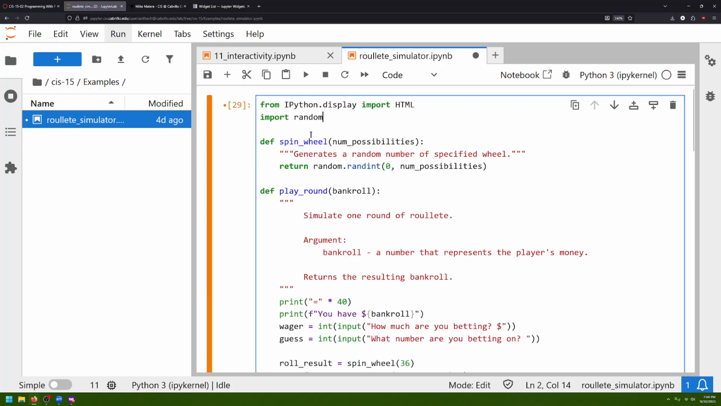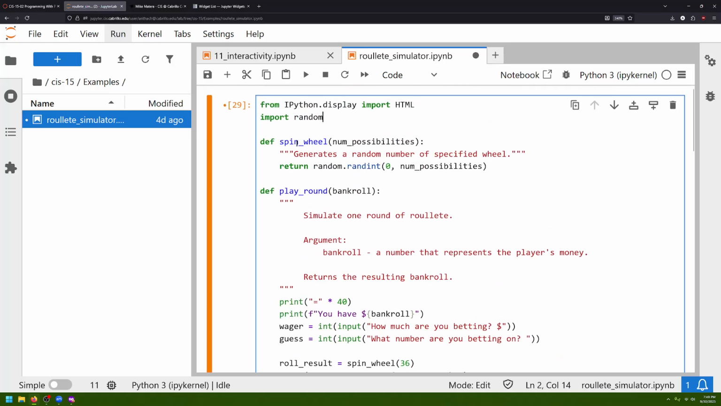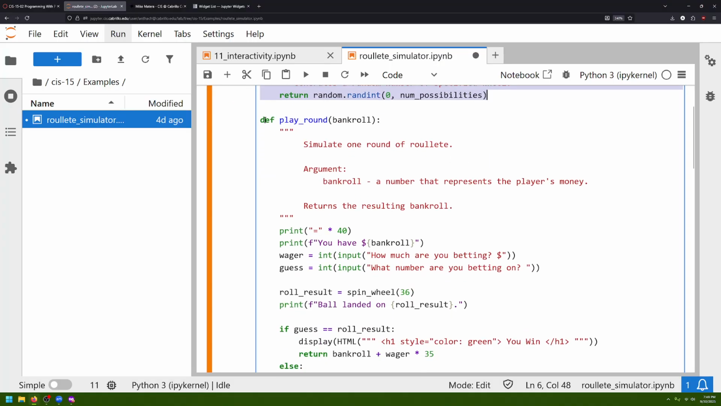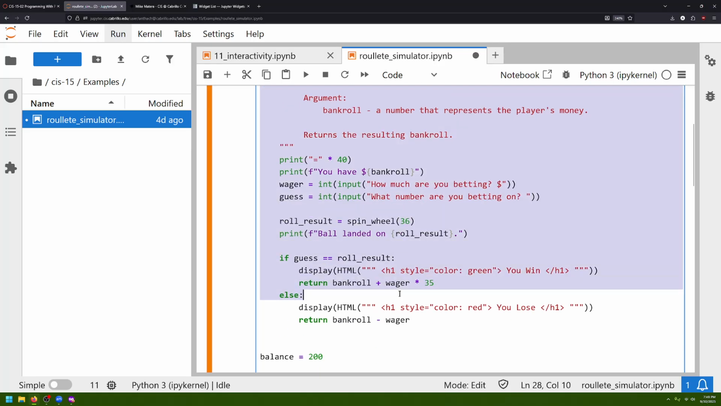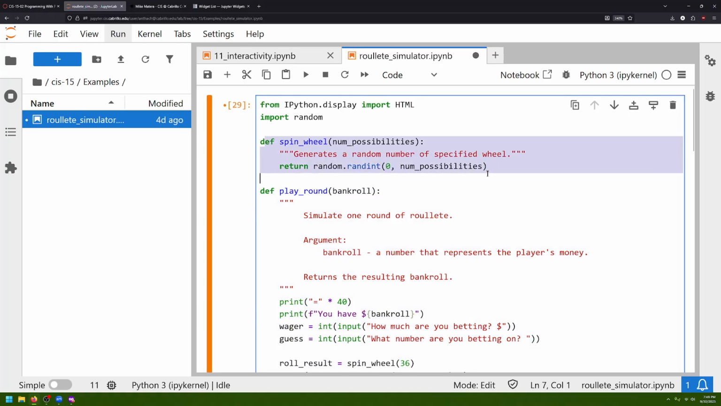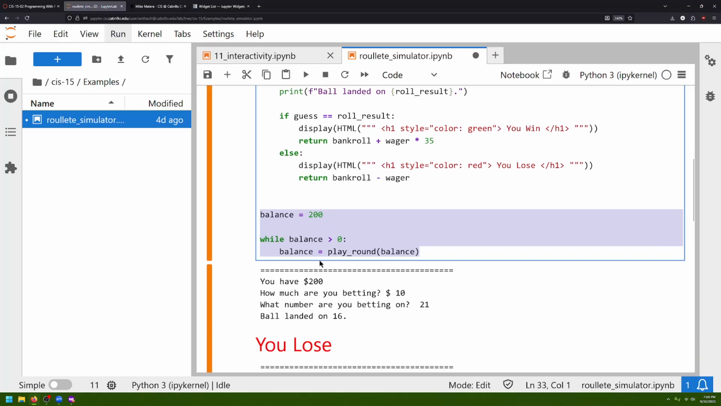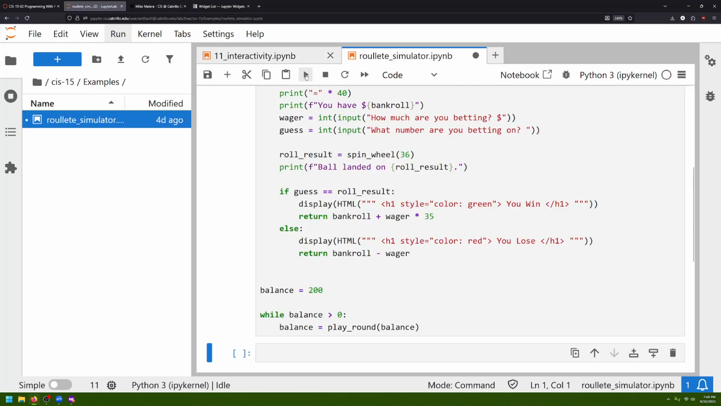So last week we ended off writing a couple functions, right? A helper function called spin wheel, and then another function here called play round. So these are two functions, and we ended up invoking it down here. All right, let me go ahead and press play.